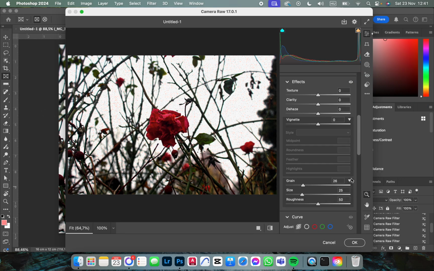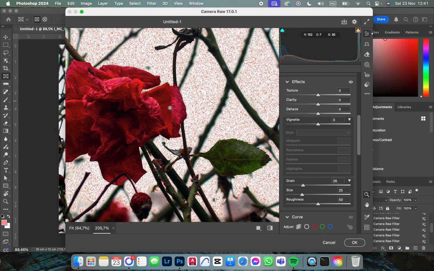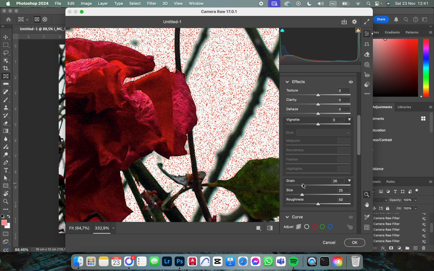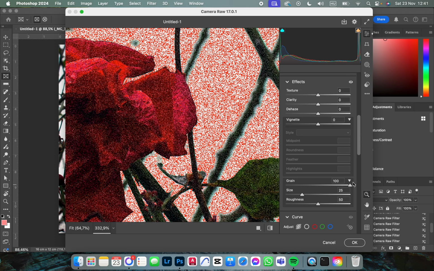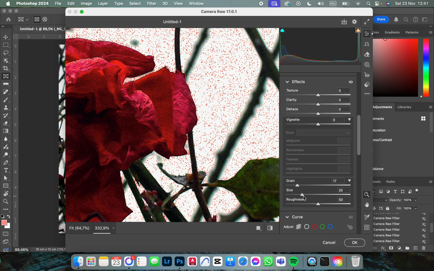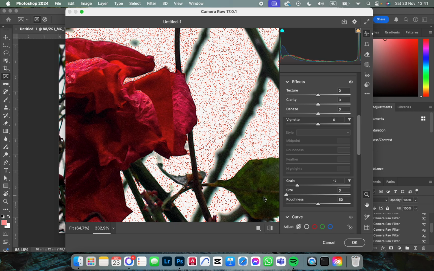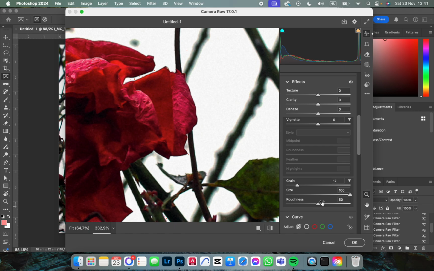Then we have this little triangle icon, and here let me show you. If you increase the grain, the picture becomes more grainy. As you can see, here you can set the size of the grains as well. Larger or smaller sizes, like this. And then the roughness as well, if you want them to be rough or not so rough.